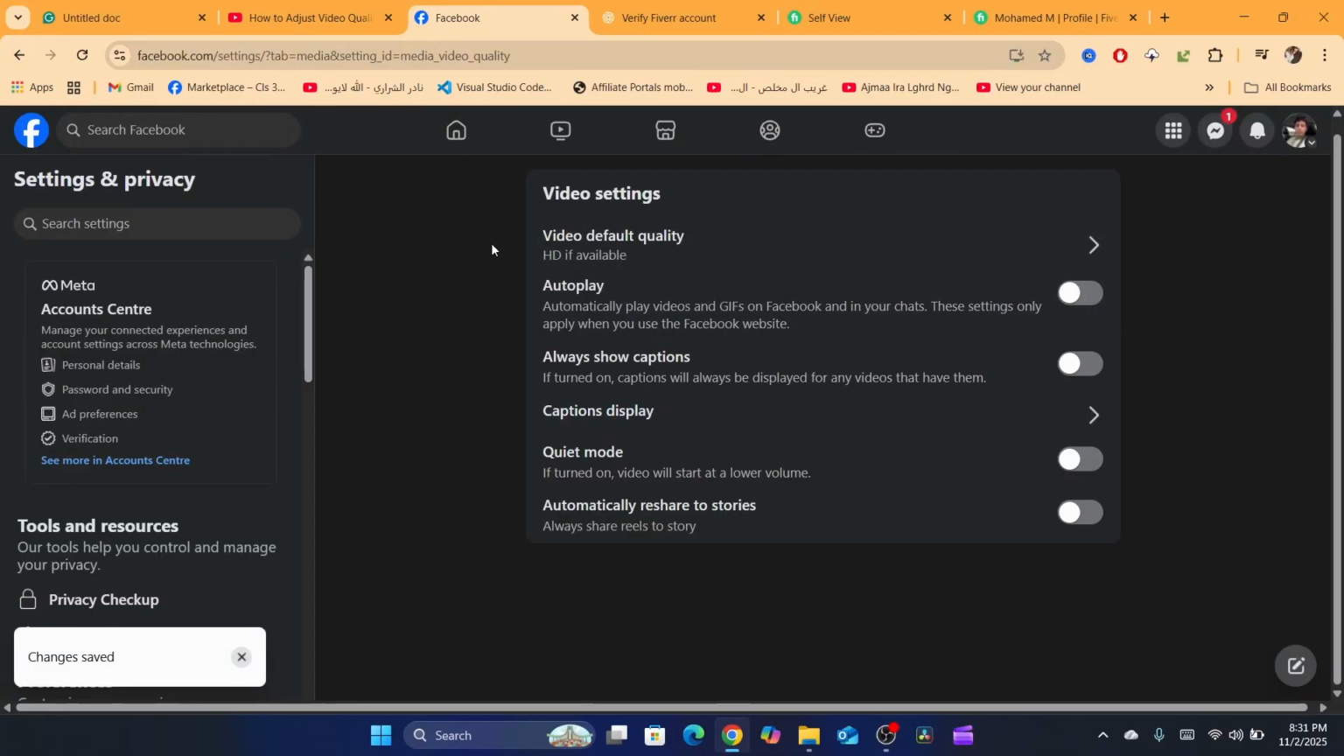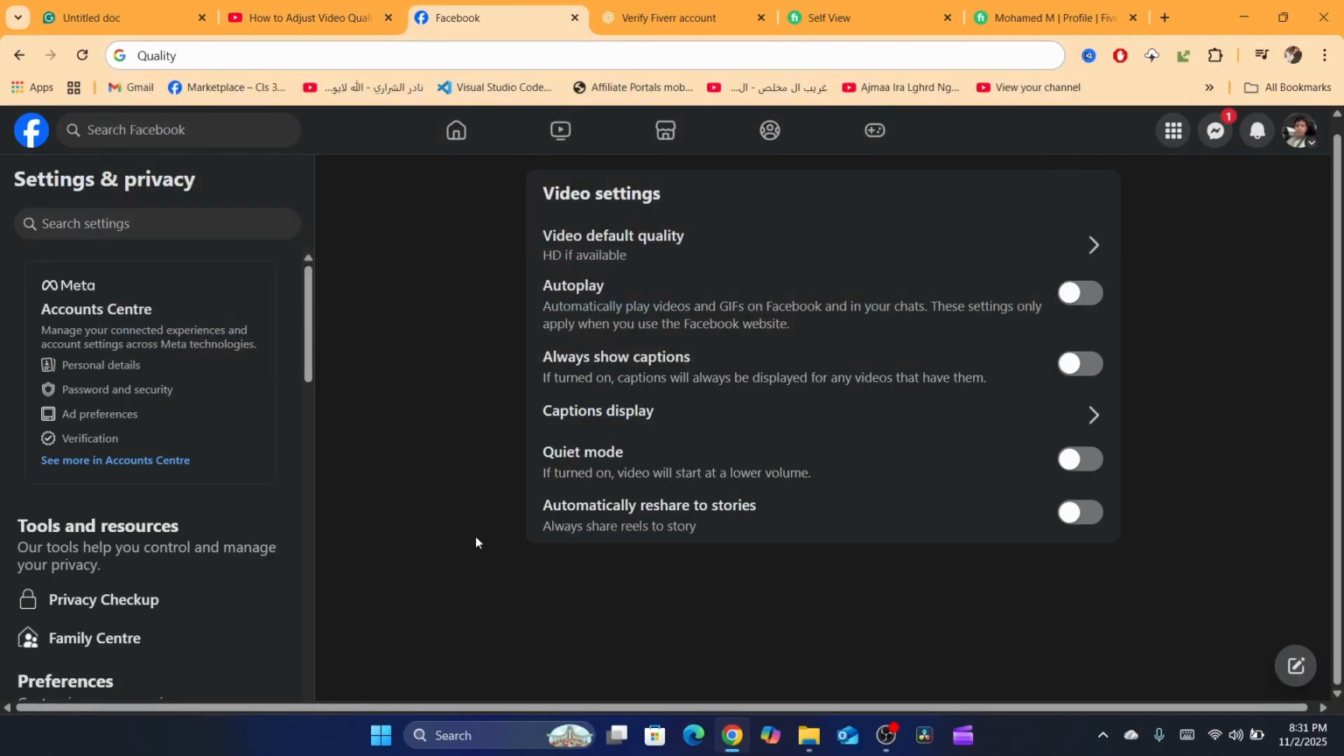Now you will be able to see only high quality videos here. So that's exactly how you can change this on your Facebook. By the way, you can do the exact same steps on your phone. It works for both devices.